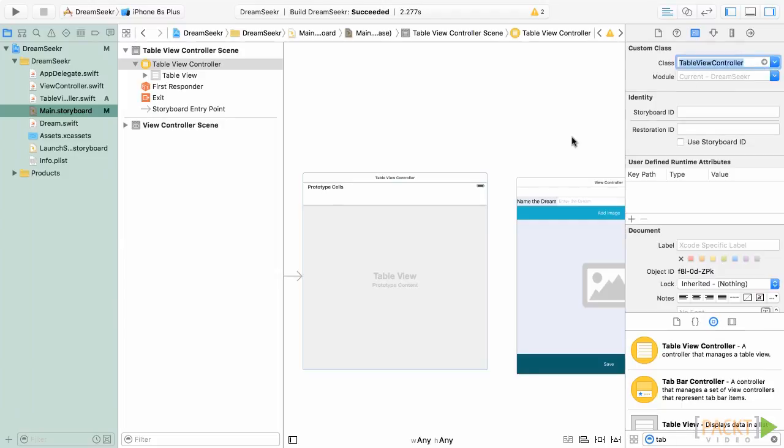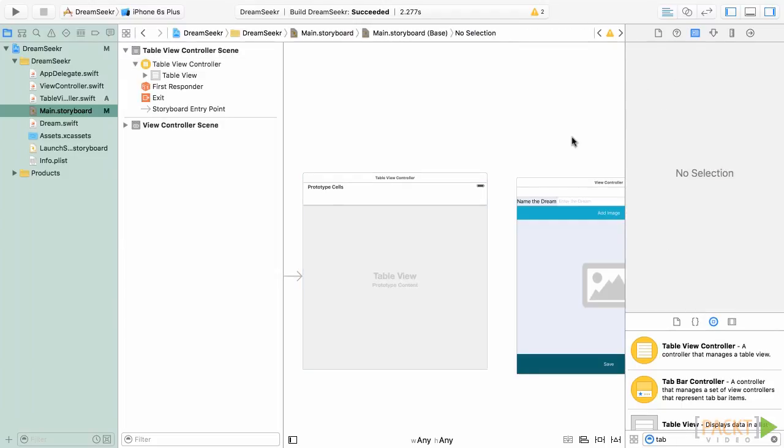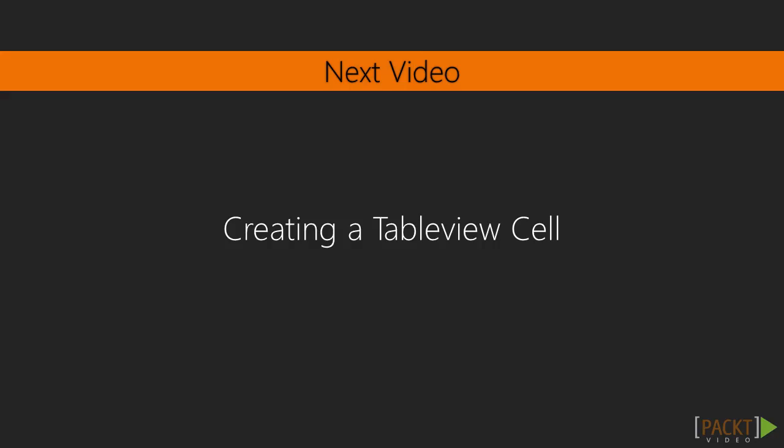And that's it. We have a table view controller, and it will respond to the number of dreams we have. In the next video, we'll look at how we create a table view cell.